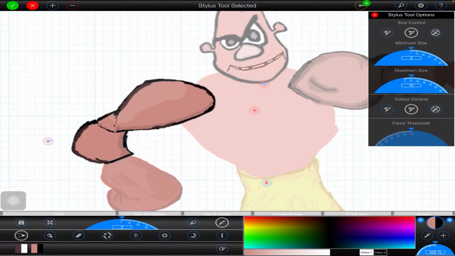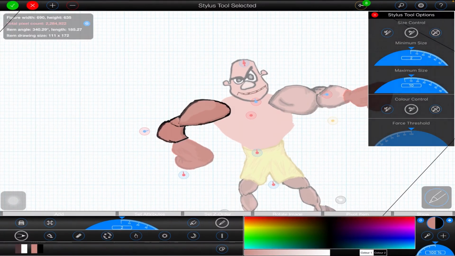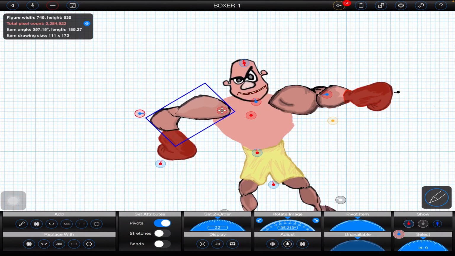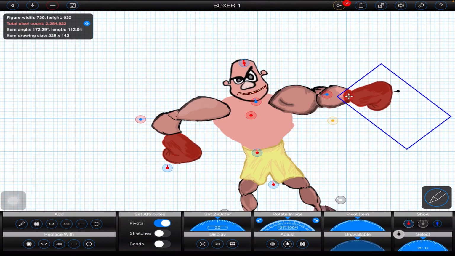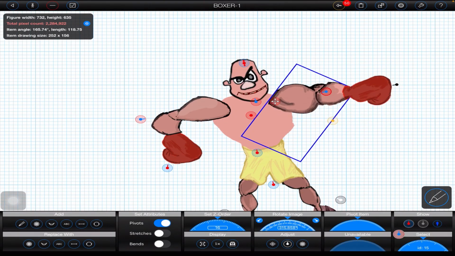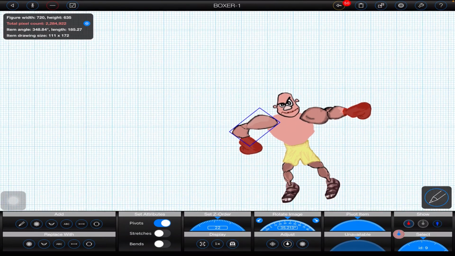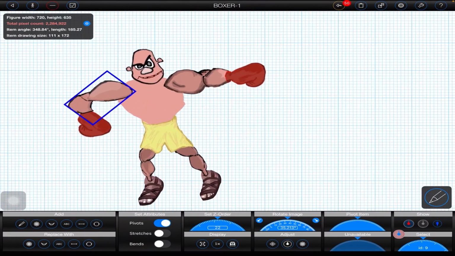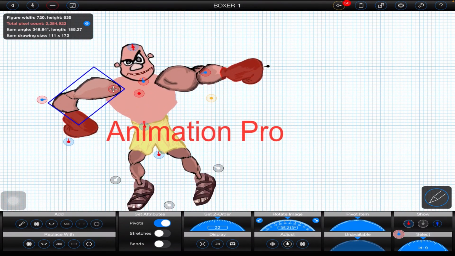And then you can just go through and save when you've done your detail. What I've done over here, put more detail on until you're happy, and then you've got your little animation ready to go, your little figure to go and save it into the next part of the project. So it's Animation Pro.